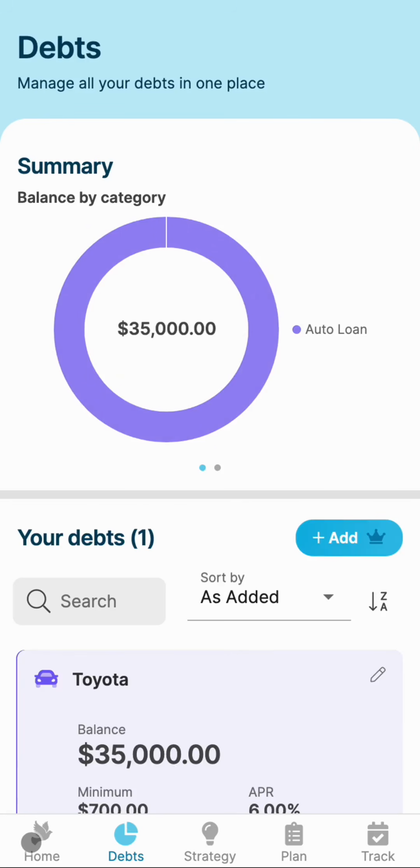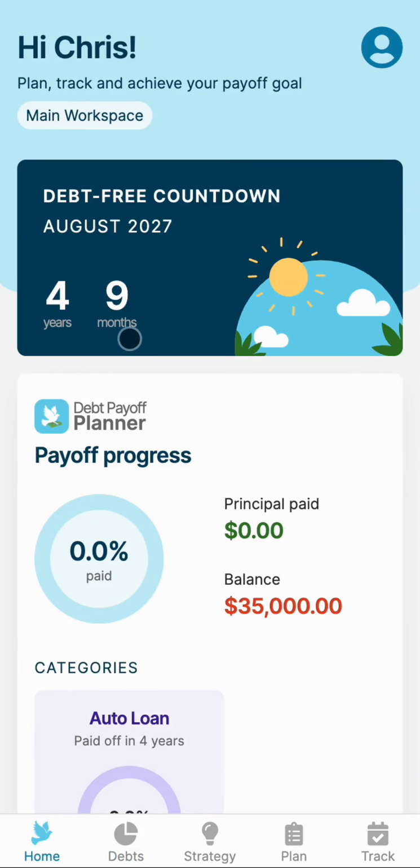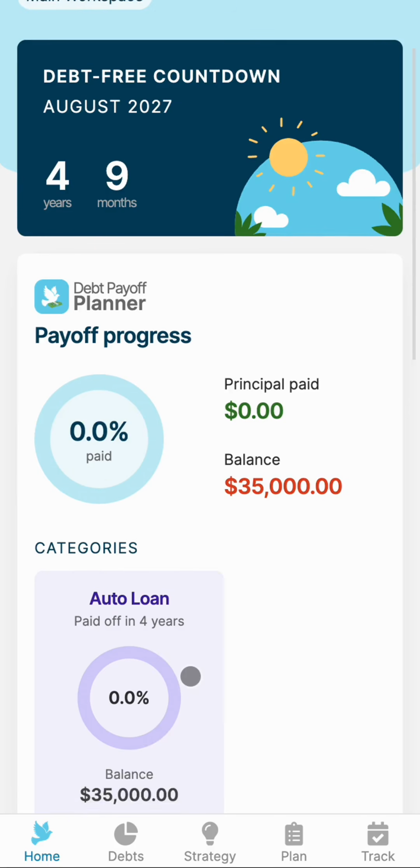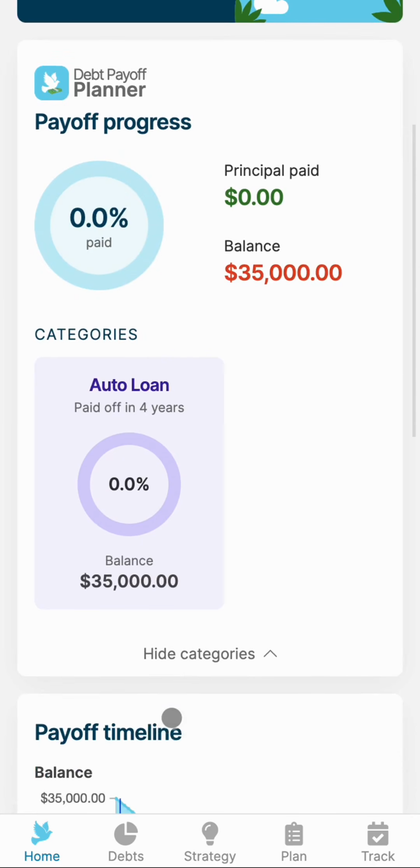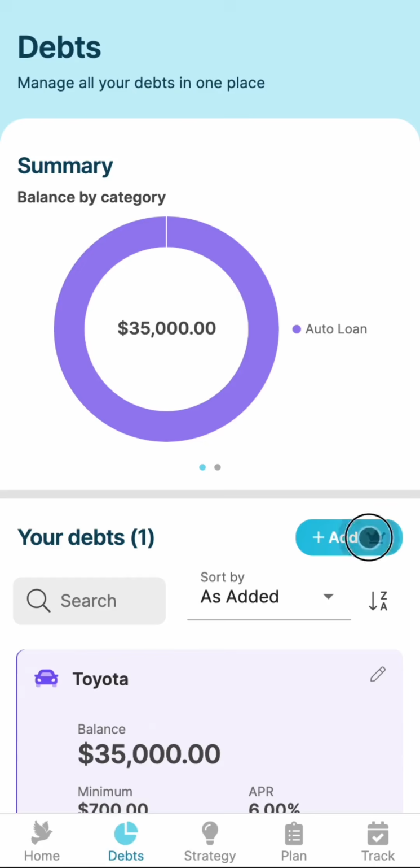So if I flip back to the home page, I can see that by making only minimum payments, it would take me 4 years and 9 months to pay off just this Toyota auto loan here. However, we're going to be adding 3 more loans because really what we want to see is the debt payoff for all of our debts, not just for one.